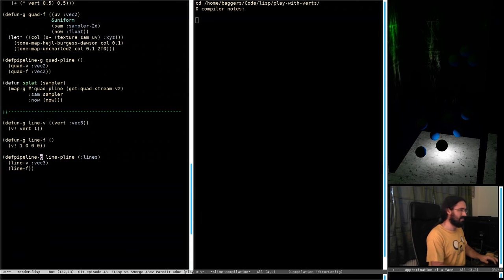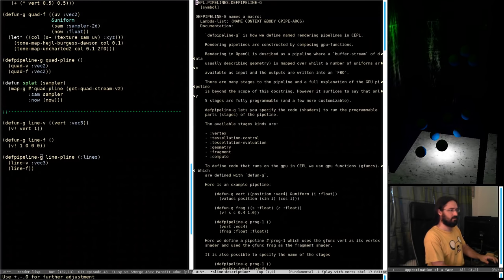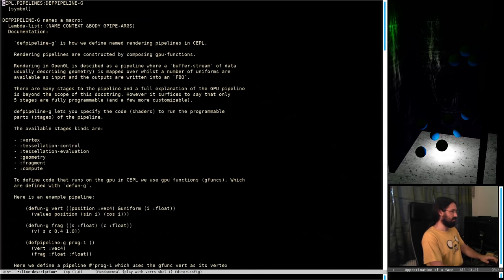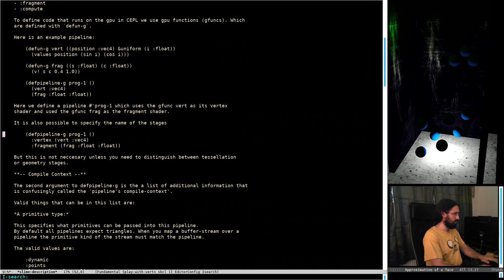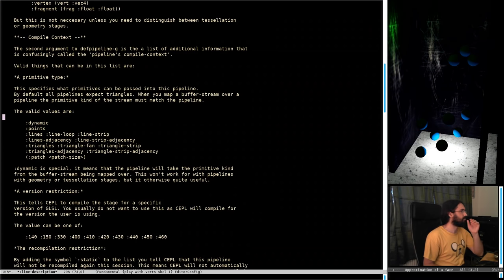Let's look at the docs. Oh, there's a lot of them. Let's max this for a second. Lines. Okay. Primitive type. This specifies what primitives can be passed into this pipeline. By default, all pipelines accept triangles. When you map a buffer stream over a pipeline, the primitive kind of the stream must match the pipeline. Cool, so we're going to do lines. Easy enough.